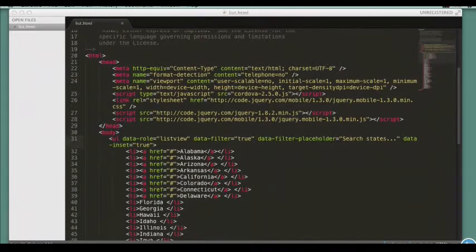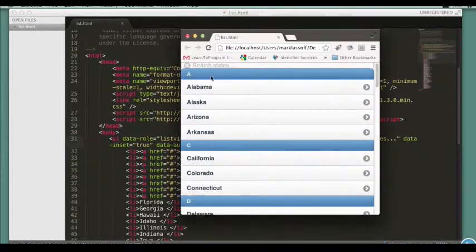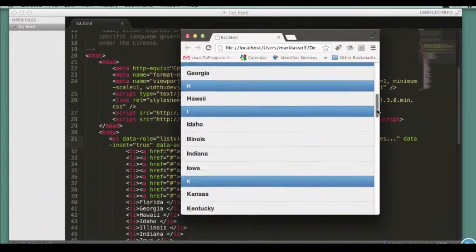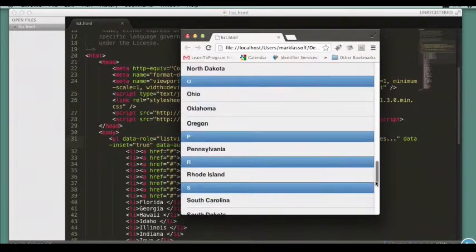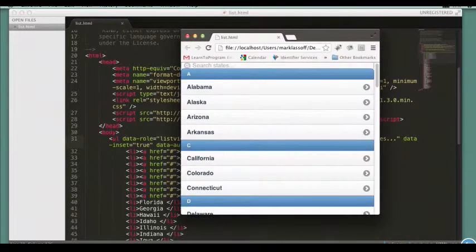Now let's also add, just for organization's sake here, dividers. Now we can do this manually, but we also can do it automatically. And I'm going to do that by adding data-autodividers equals true. And what that'll do is add these nice dividers throughout our list without us having to do anything. Again, if we had to hand code that, it would take quite a bit of time. But doing it this way using the auto divider is very, very easy.